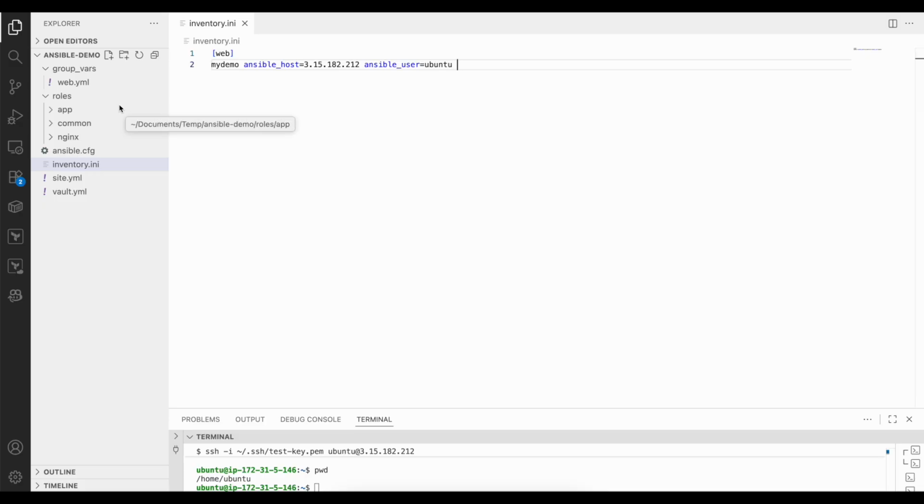Here is our project. Let's do a quick recap. We have 3 roles: App, Common and NGINX. The common role creates the deploy user and installs base packages. App deploys the HelloApp Python server on port 5000. NGINX installs and runs NGINX.